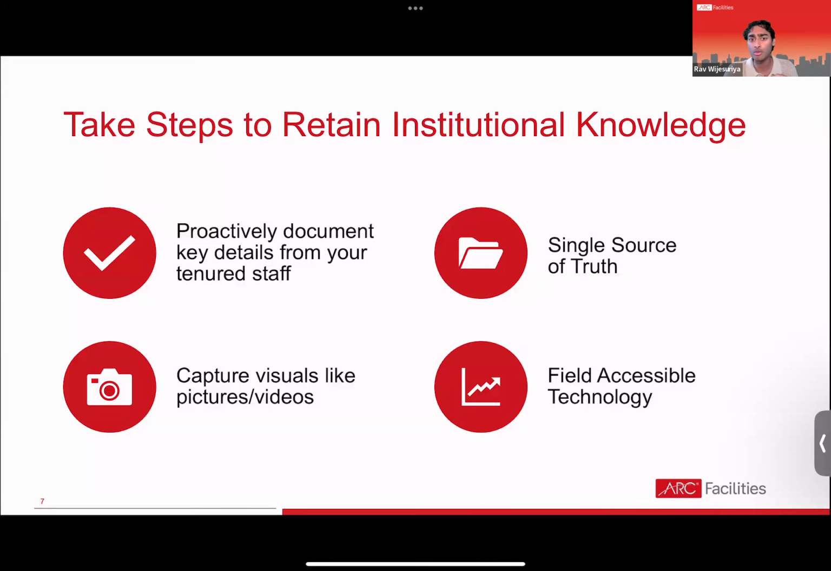So we'll go through a few tips and tricks on that single source of truth, supporting your technicians' access to that information. An example of that I heard just last week, I was over at the IFMA World Conference in San Antonio and got to talk to a lot of people.